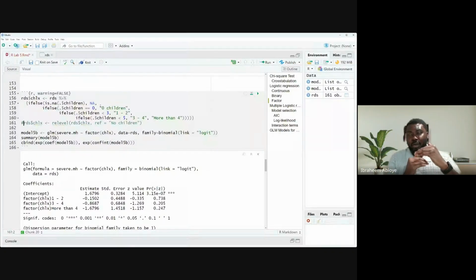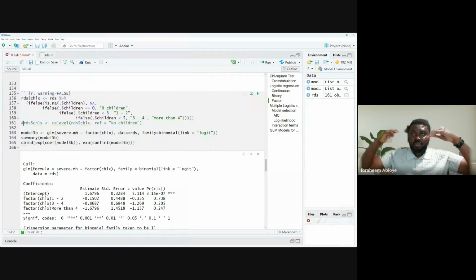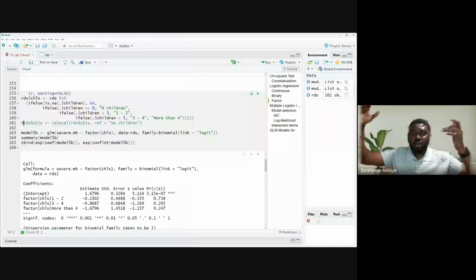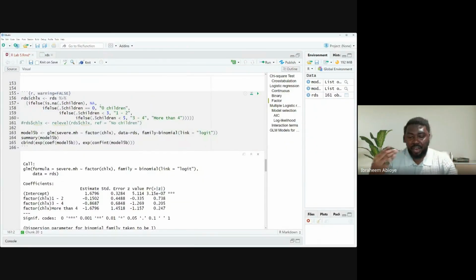If you remember what BMI categories are, there is underweight, normal, overweight, and obese. We wouldn't use underweight as a reference, even though it's the lowest value. And we would not use obese as a reference. In alphabetical order, you will choose normal weight. But we choose normal weight because it's informative, because that's the one we're trying to compare everybody to.